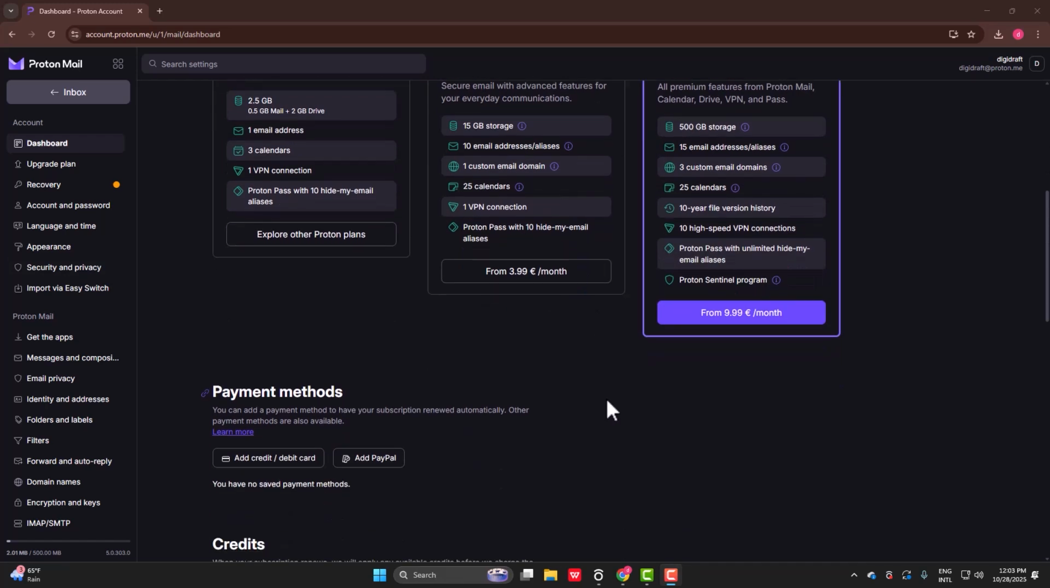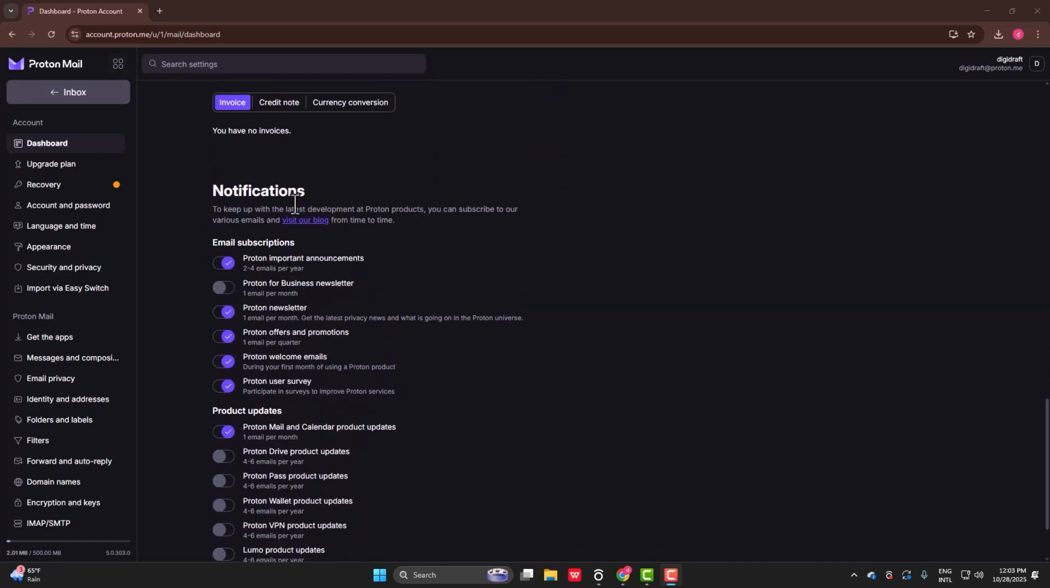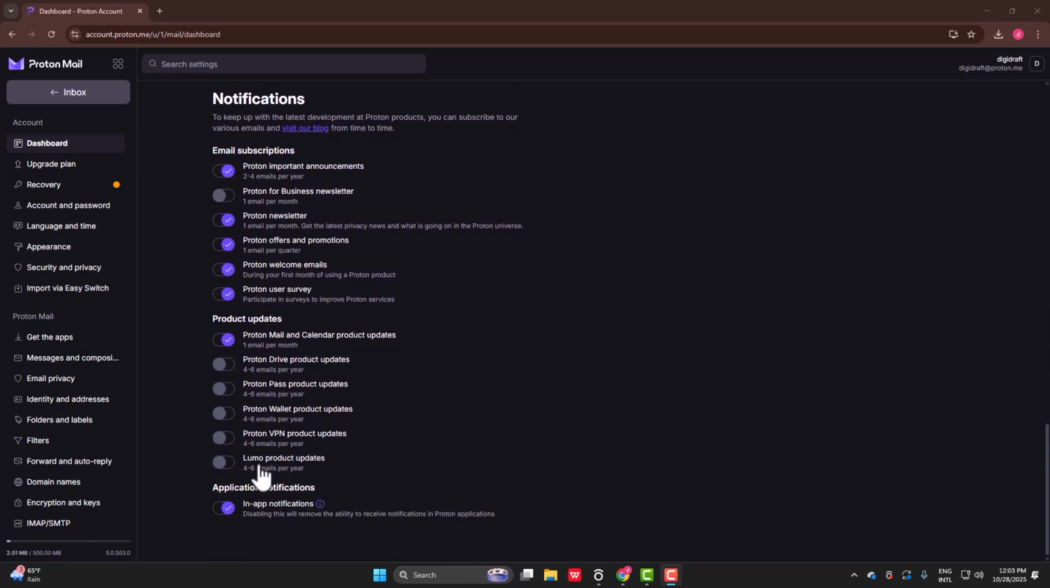So this is the dashboard. This is where you can upgrade your Proton Mail if you want to. All your invoices, credit notes, everything is going to be here as well, and you can check mark on all these notifications.